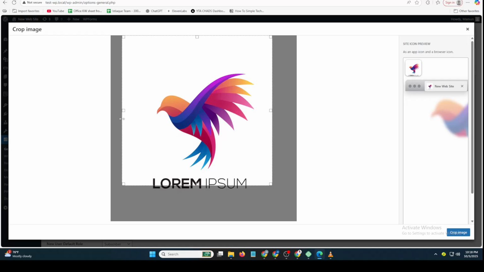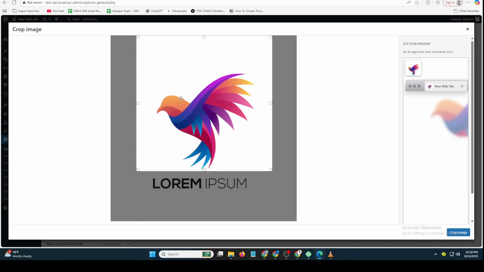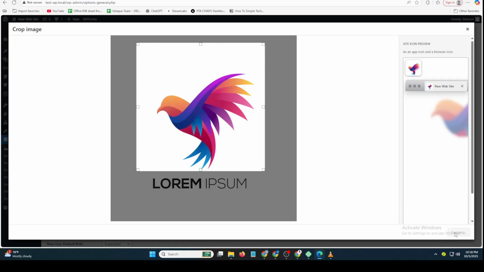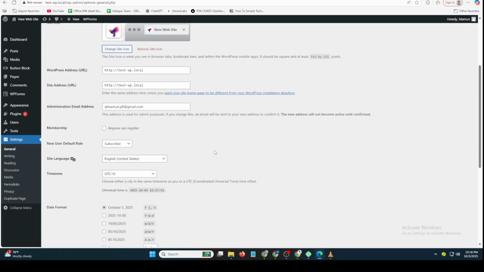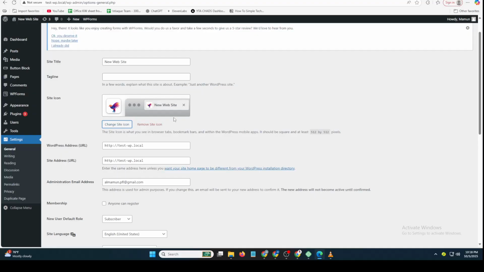From now on, anyone visiting your site will see your custom icon in the tab, giving your brand that extra professional touch. This quick 5-minute customization makes your site look polished and trustworthy. And it's one of the easiest ways to improve your branding instantly.